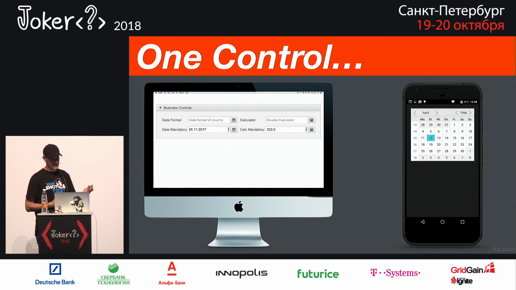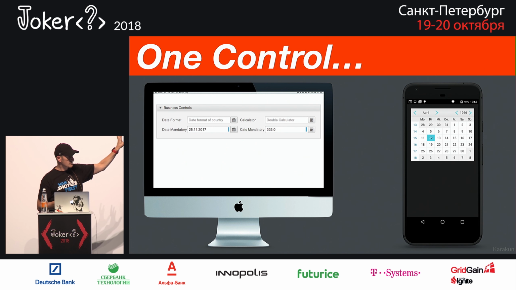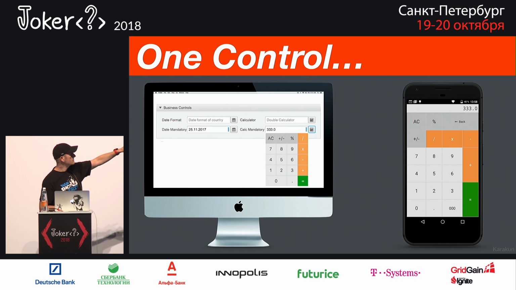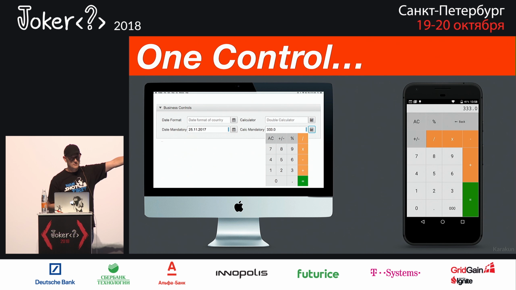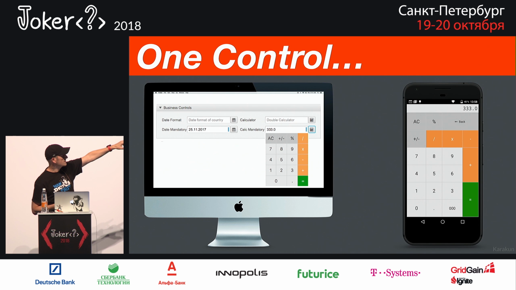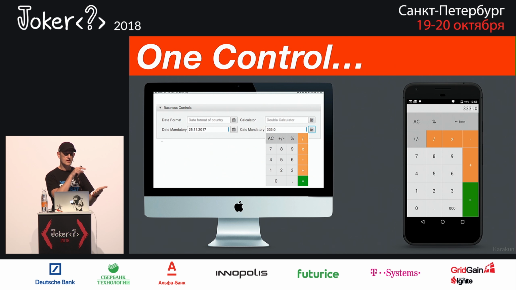So this is an example. There are some screenshots. On the left side, you see the desktop application. And on the right side, you see the date field here, the lower left field, date mandatory. This is the same control. But if you use it on a mobile phone, it will appear like this. Right? And if you, for example, use a number field, the right one, then if you open the number field on the mobile phone, it will look like on the right side, like a calculator. And on the left side, on the desktop, the calculator will only open if you push the button beside the text field. That's the idea.